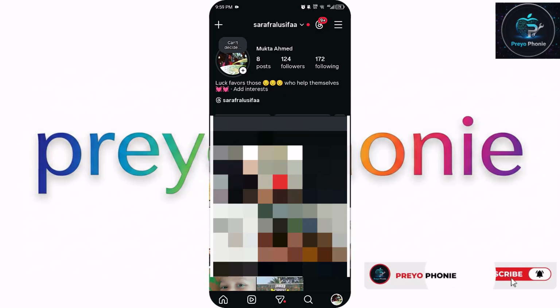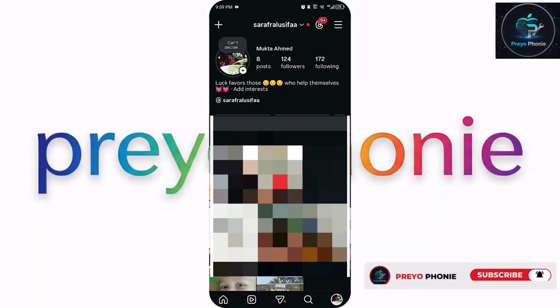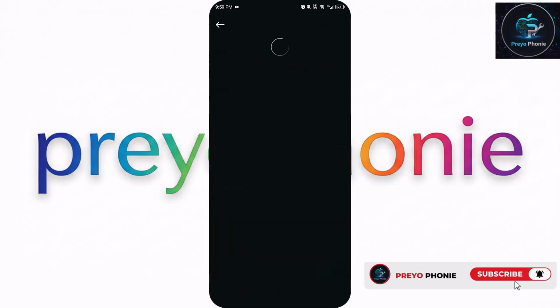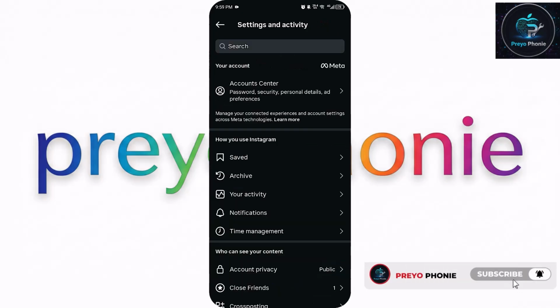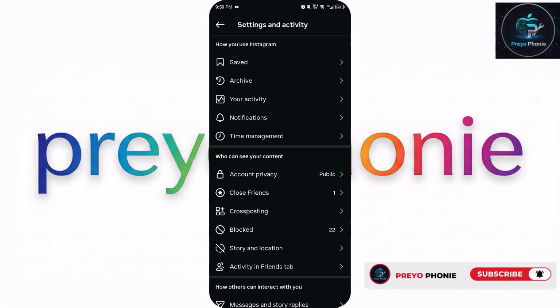Step 3. At the top right of your profile screen, tap the 3 horizontal lines. This will open the main menu panel. Inside this menu, you'll find all advanced settings. Now you're one step closer to enabling dark mode.